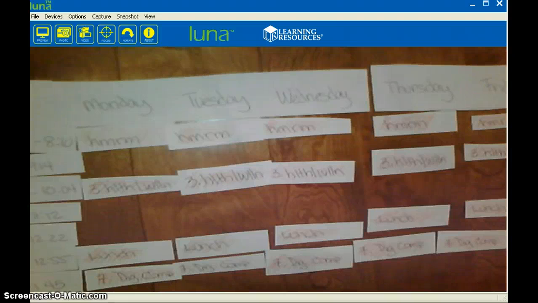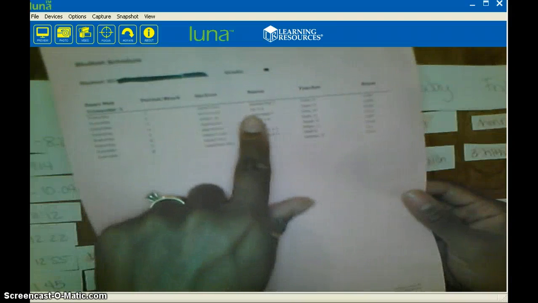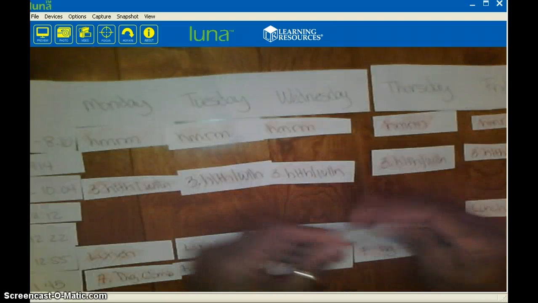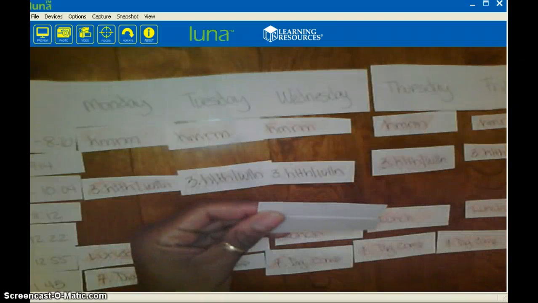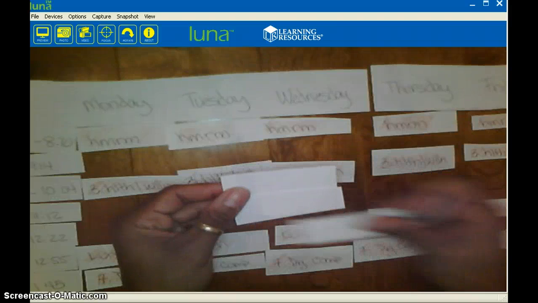Now, first thing I want to do is look at the generic schedule that you have in front of you. If you look closely, you can see that for period 2, the student has social studies. So what I would like for you to do is take 4 of your strips, because the student will go to social studies only 4 times in a week. Okay, so you have your 4 strips.